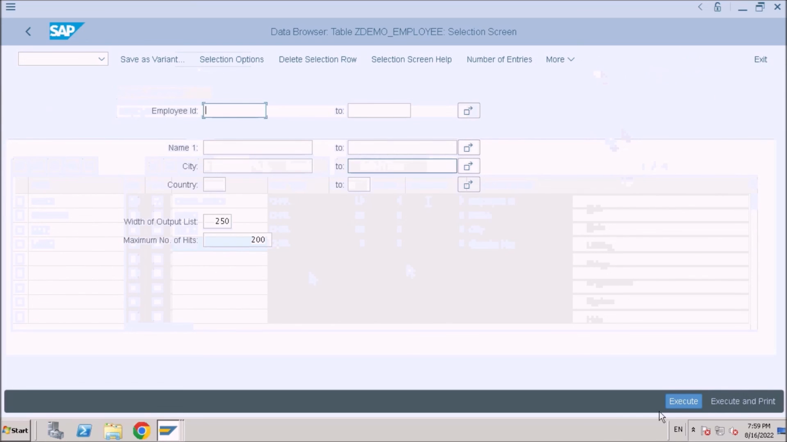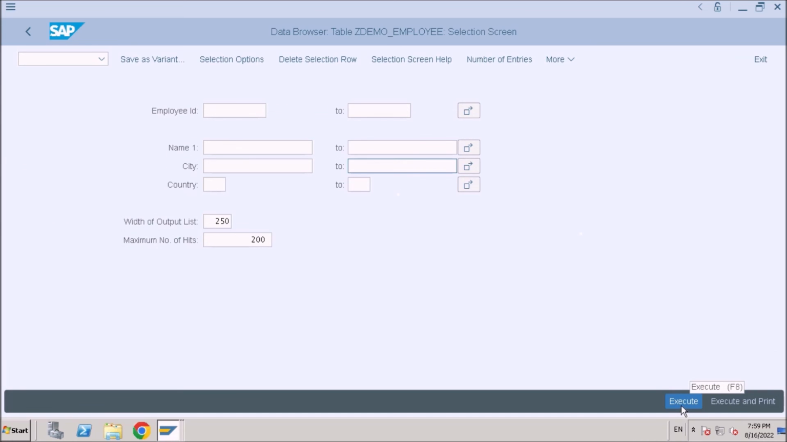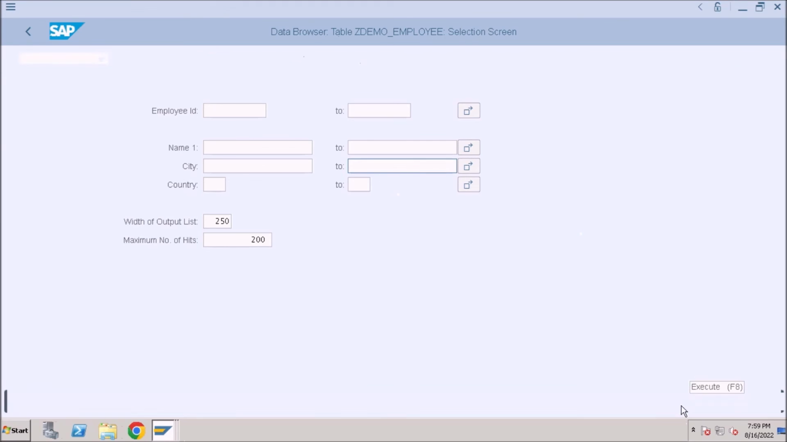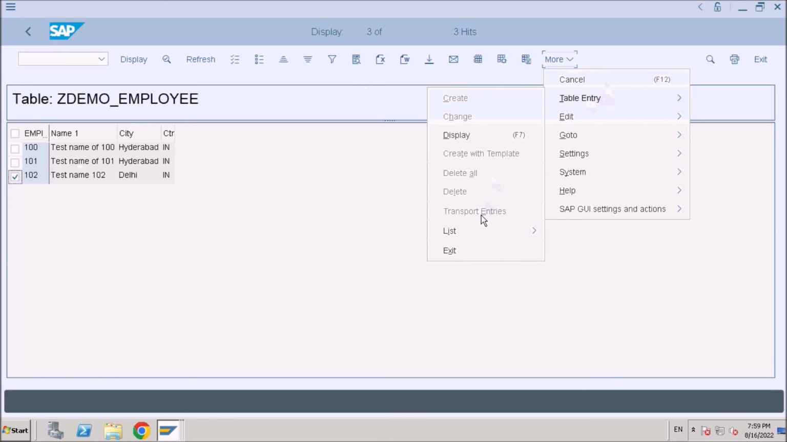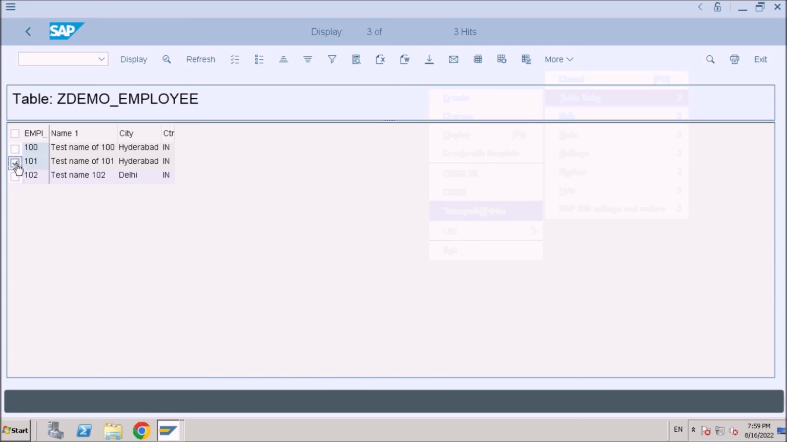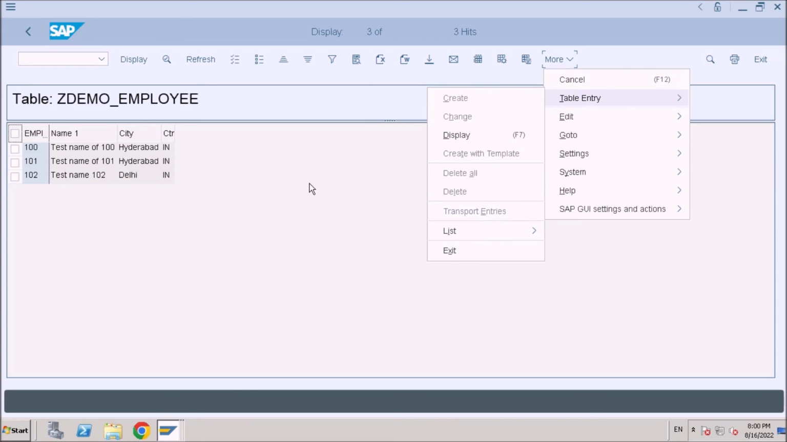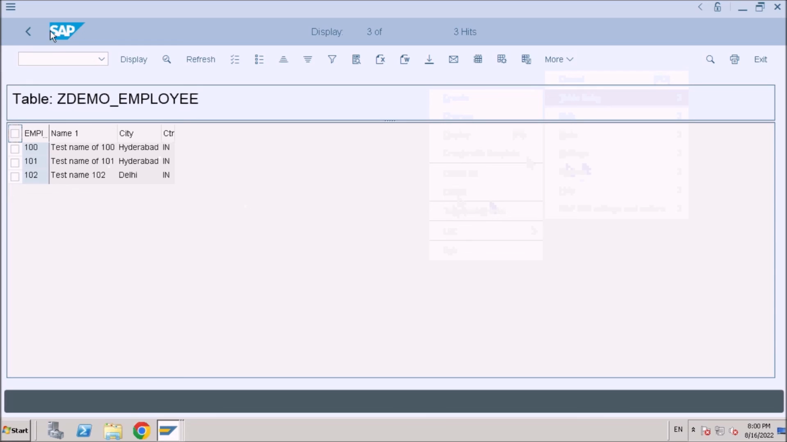Go to contents, execute, transport entries. If you select this transport entries, it will ask for a transport request so that all your records will be added to the transport request. For some reason it is disabled. Let's see why it is disabled. For some reason this is disabled, otherwise it should be activated. Okay, you can transport all these records to test system and production system. That is about table maintenance generator screens.